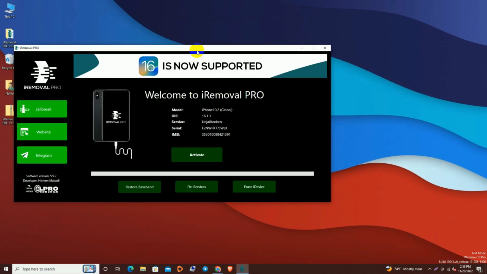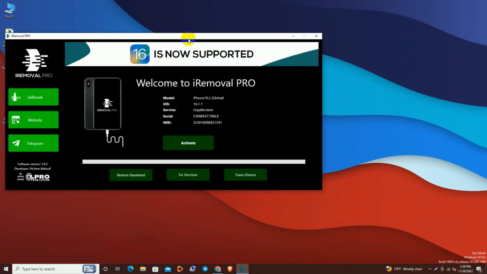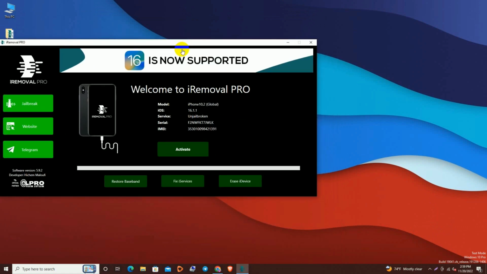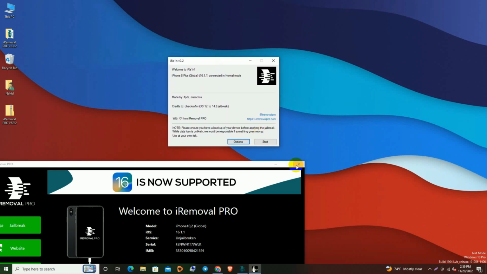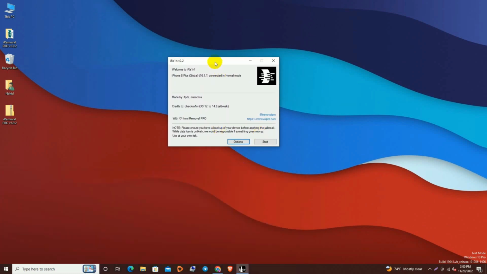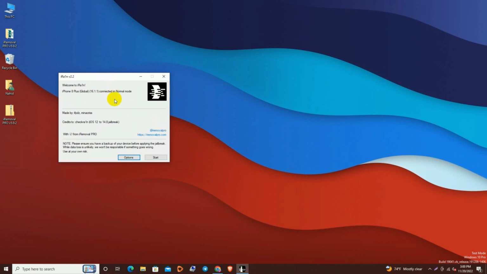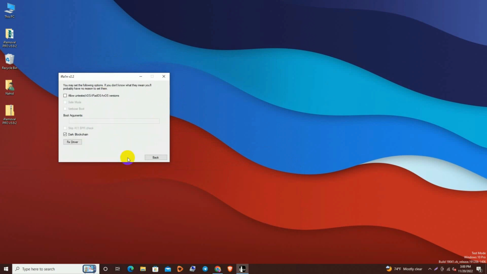Wait some time, the jailbreak tool will open. Okay, so when you see this tool, you have to close iRemovalPro and also 3uTools, otherwise it will show an error. Now click the option and allow untested, fix the driver, then back, and now start.